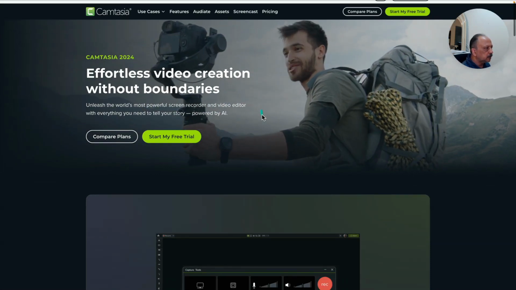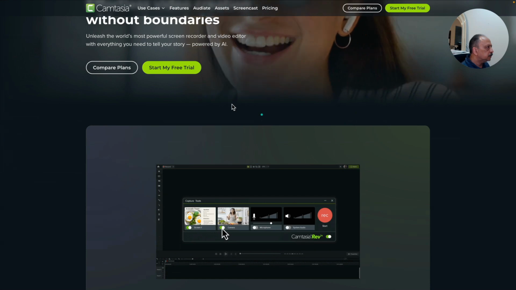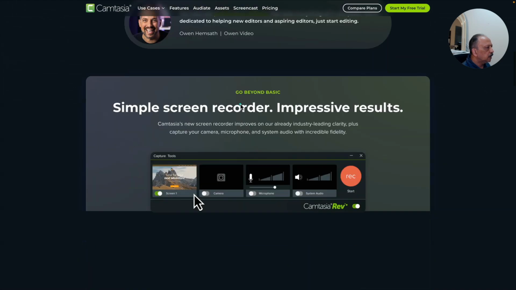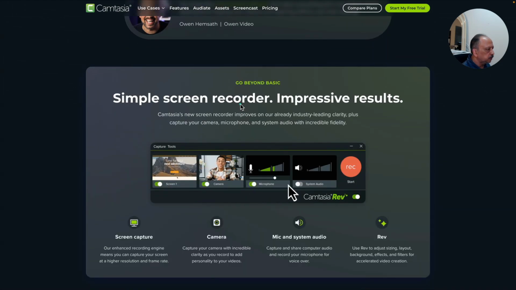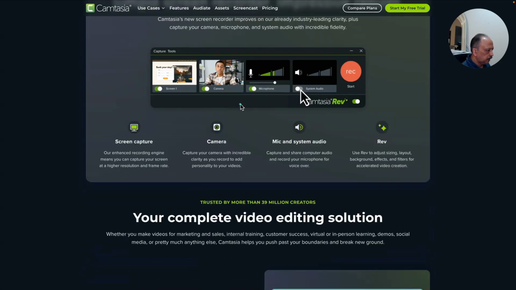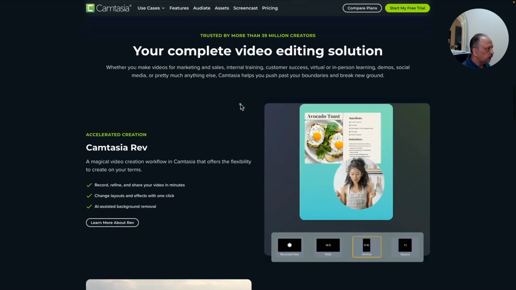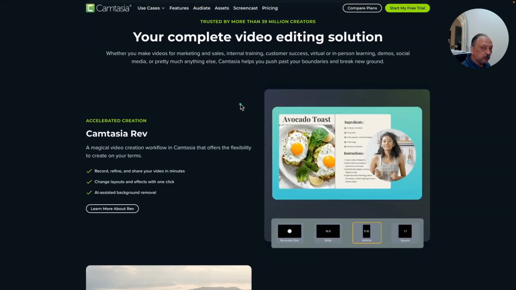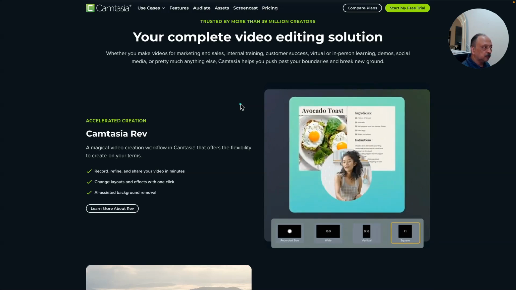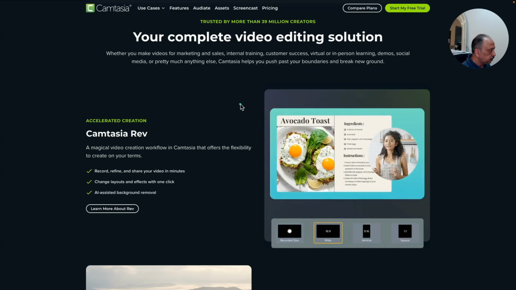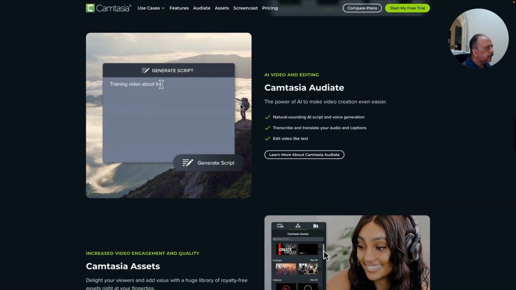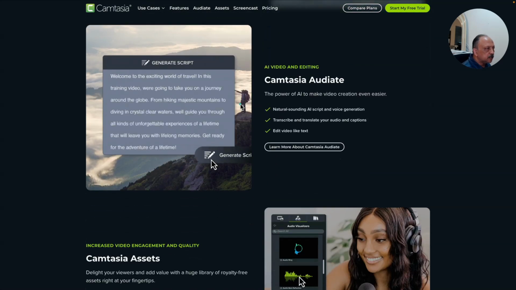I'm going to talk about compare plans, so I'm going to go there really quick. Let's just see. It's a simple screen recorder, as I was telling you before. So that's that. So it's going beyond basics as well, and is your complete video editing solution. It has a really neat feature that's called Camtasia Rev, and I'll show you how that looks and a little bit of how it works. And then Camtasia Audiate, and it's AI video and editing.